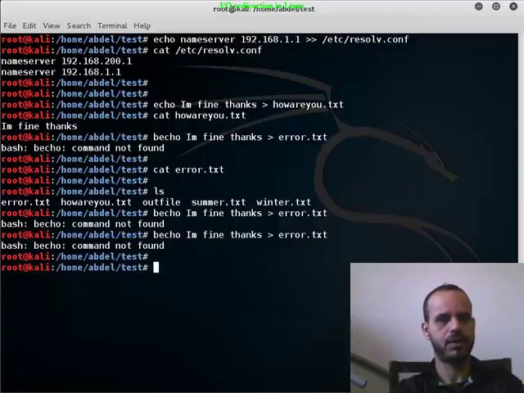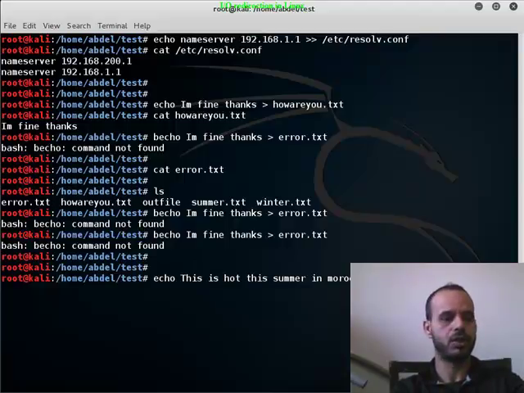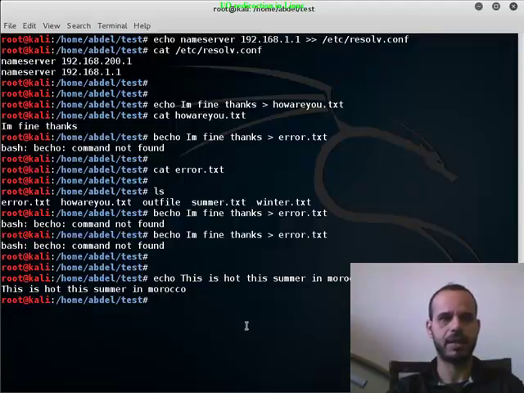So now let's move to how to redirect to both the standard output file and the standard error. To do that, we can do the echo, for example, it is hot this summer in Morocco, right? And we want to send it to the standard error and to the standard output at the same time. So if we hit enter, it's sent, but there are no errors in this command.